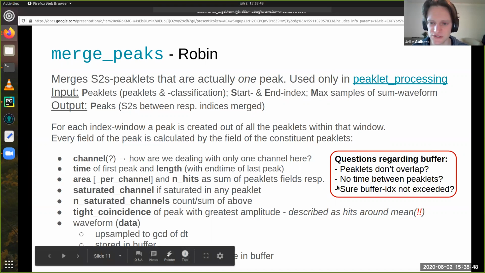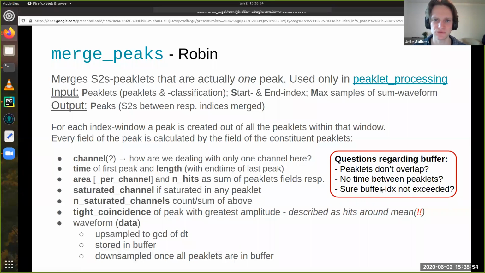Okay, thanks for looking into that. I guess we'd have to really look at the code to see what the buffer means, etc., before we can do that. But on the first one, at least, I can reassure you that peaklets don't overlap. If that happens, then there is a problem. We should crash immediately. That won't happen.